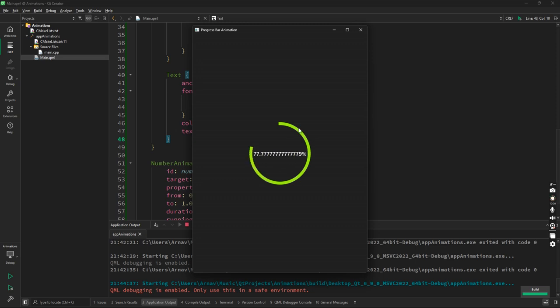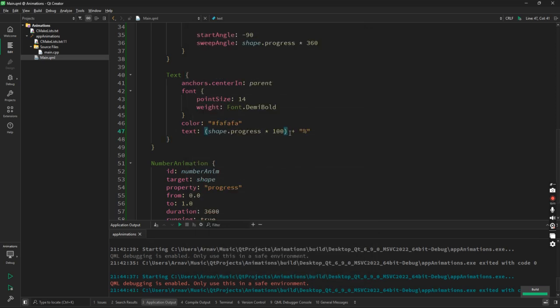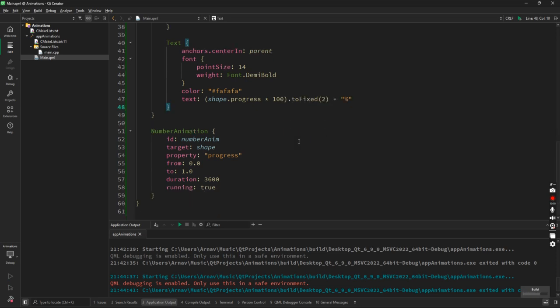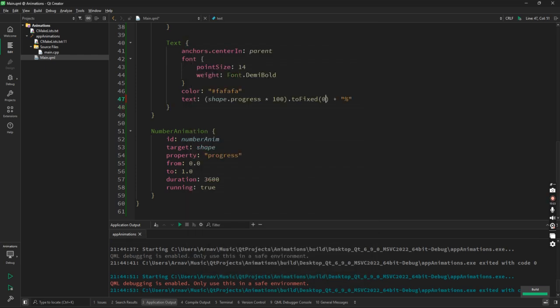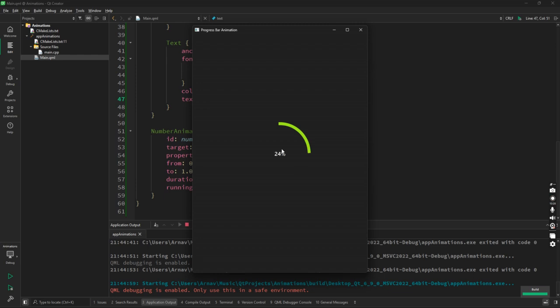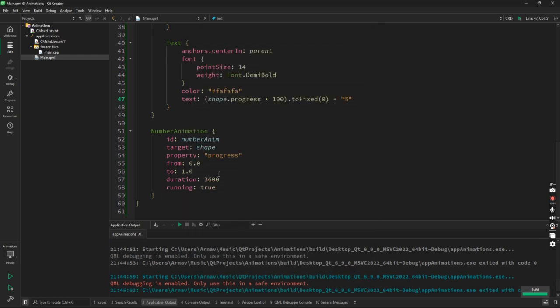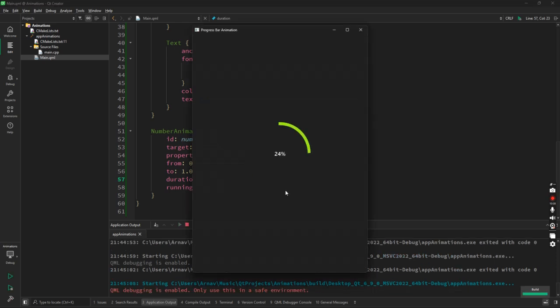If you see this number is very large, so I'll limit this. I'll say dot to fixed. So the decimal is fixed. I'll say only 2 decimal points. Let's see now. As you can see, only 2 decimal points. You can also set the to fixed to 0 to only show the actual number value. So if you see, this is the number value. If I increase the duration to let's say 6000, so 6 seconds, now it will be a bit slow. As you can see, this is the progress.